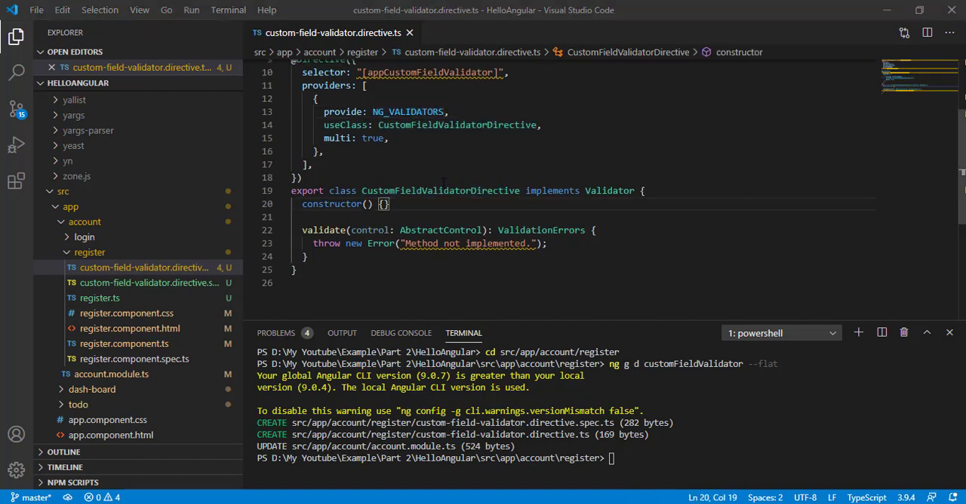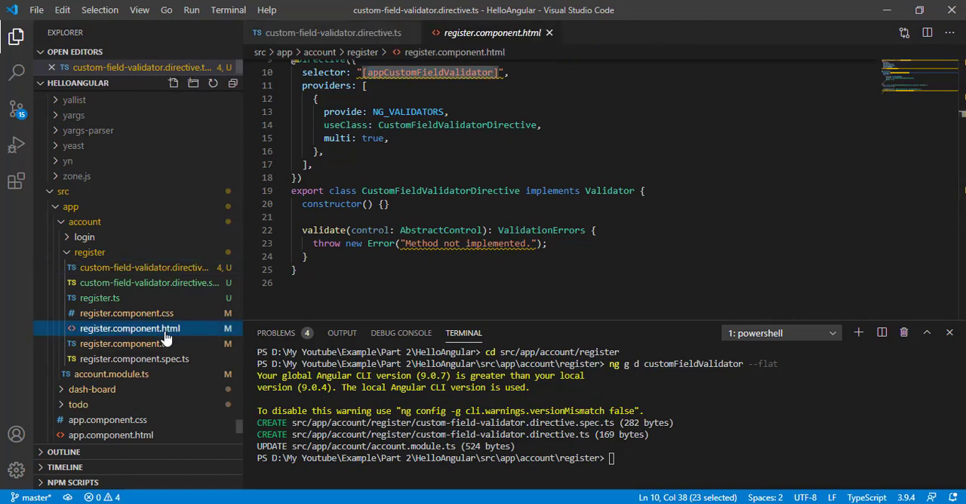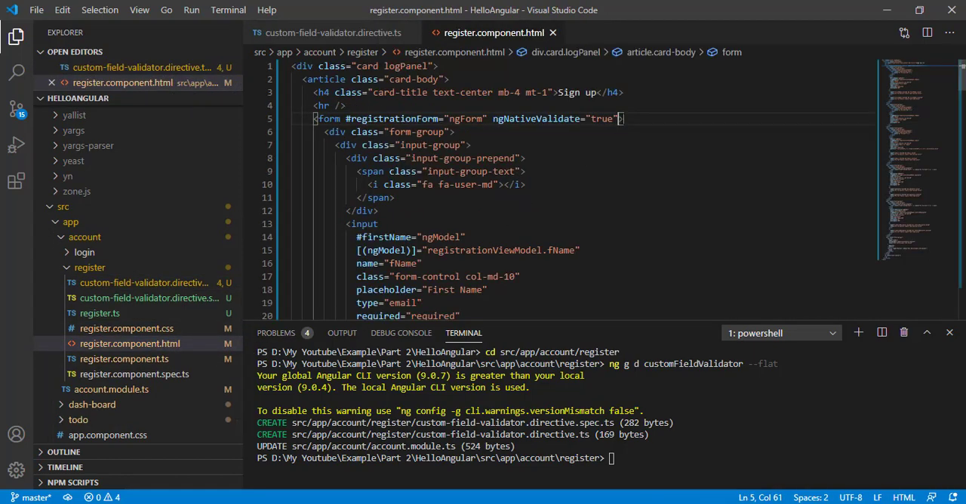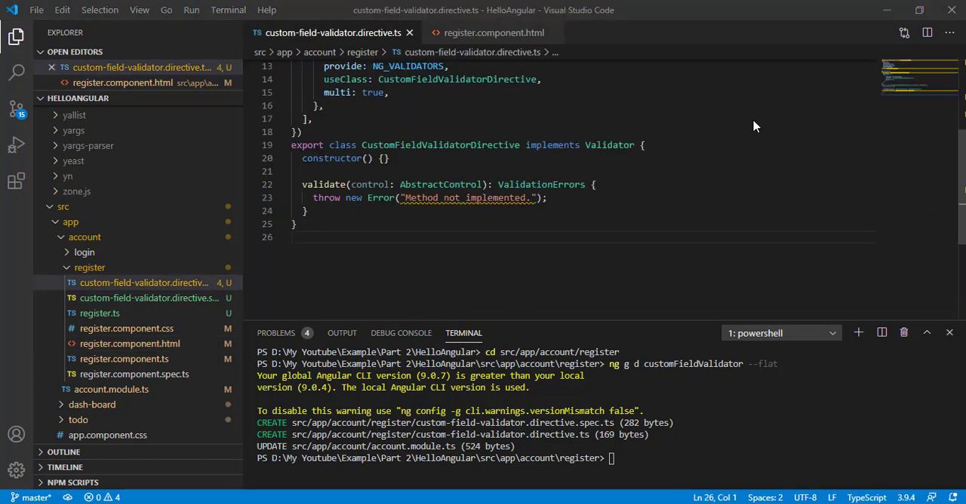Next, let's add these attributes to our form. So copy this, open our registration form, and I'm going to paste it in the form tag. So we have added our directive attributes to our form. Now let's add validation. First I'm going to change this AbstractControl to FormGroup. This AbstractControl is a base class for all the controls, so I'm going to change it to the FormGroup class.